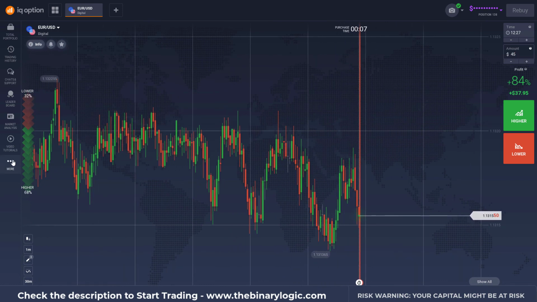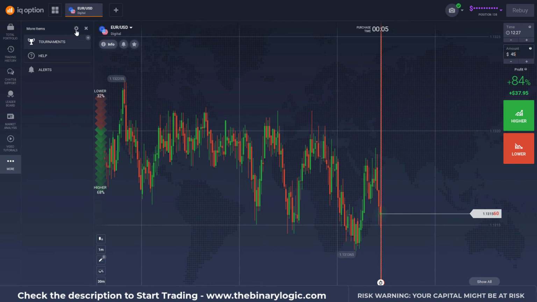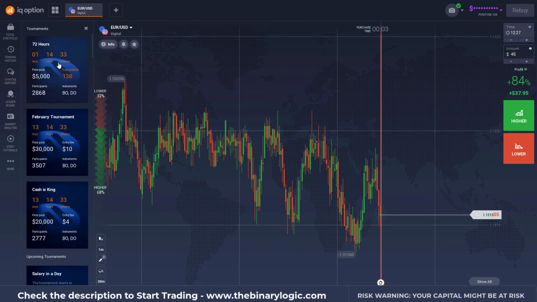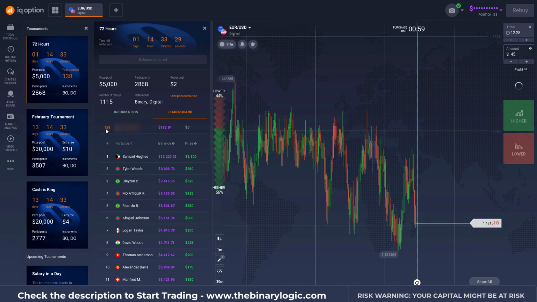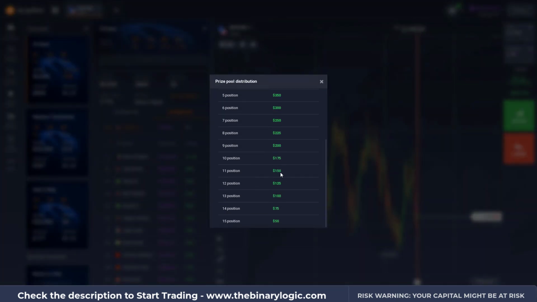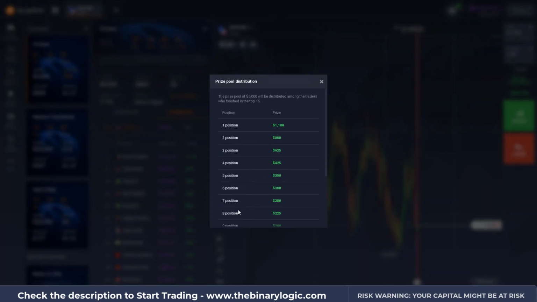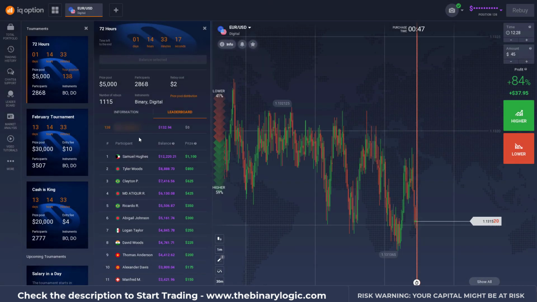If I now go to the leaderboard, tournaments, this is the leaderboard. Go to leaderboard and you can see my position is now 138. If you see the prize pool distribution, you can see only 15 positions. Till the 15th position everyone will get prizes. That means you need to be in the top 15 to get the prizes.